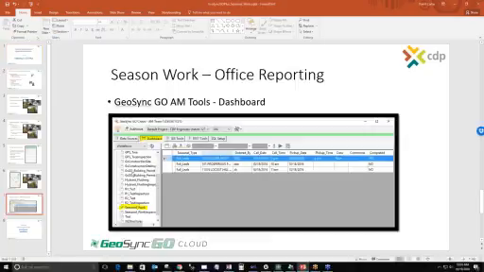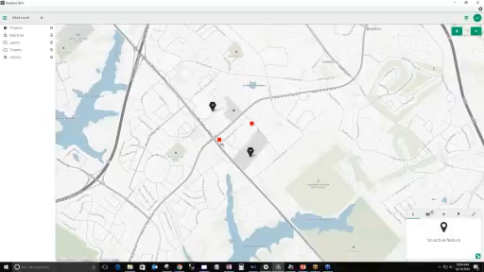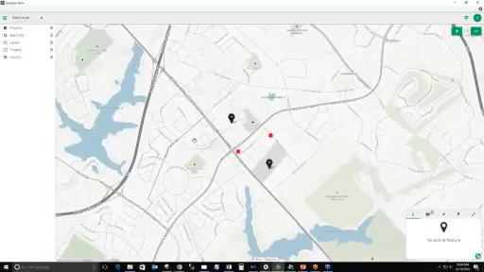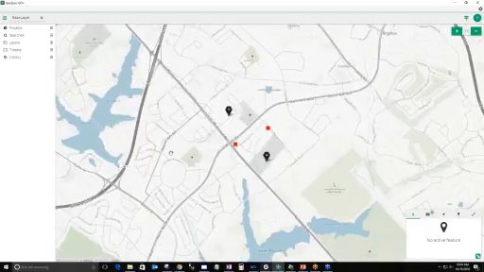So I'm going to go out and look at this application. We'll go through and actually look at an example of this. And I'm going to start out in the, so I have my GeoSync GO Plus map open. And I'm going to start out how this would be in the office.